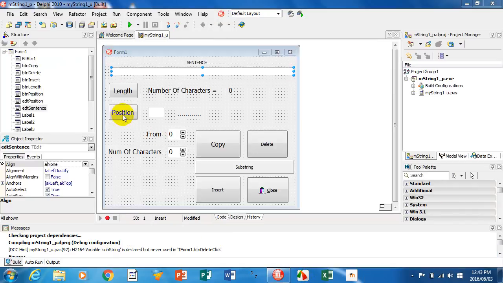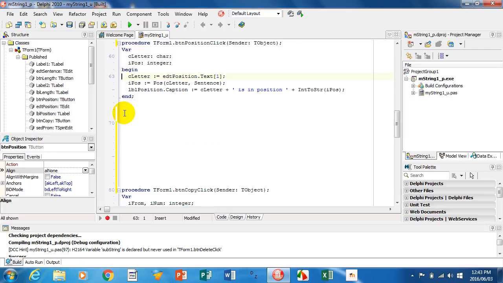We now move on to programming the next button called position, where we will allow the user to enter a character in here, and it will display the position of that character in the string that has been entered. So we're going to double click on position. I've already set up the code for you. I'm just going to go through it to save time.